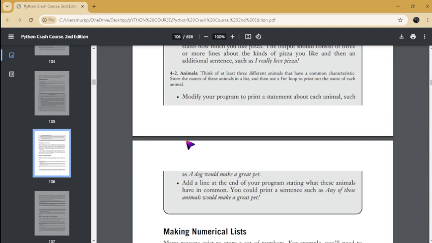Animals. Think of at least 3 different animals that have a common characteristic. Store the names of these animals in a list and then use a for loop to print out the name of each animal. Cool. Easy. We did that with the pizza before.